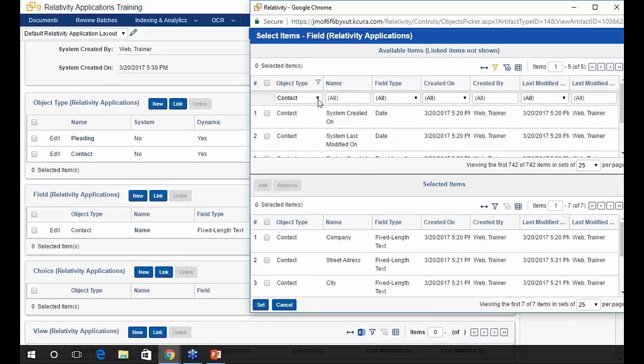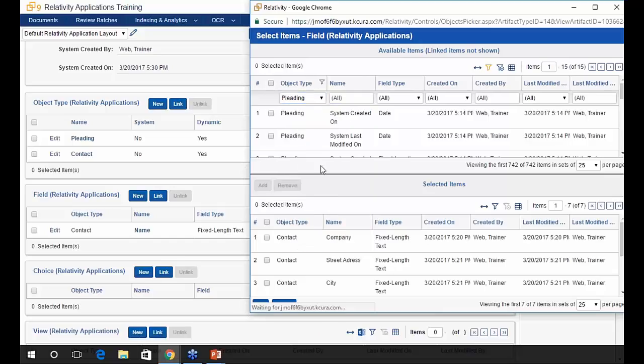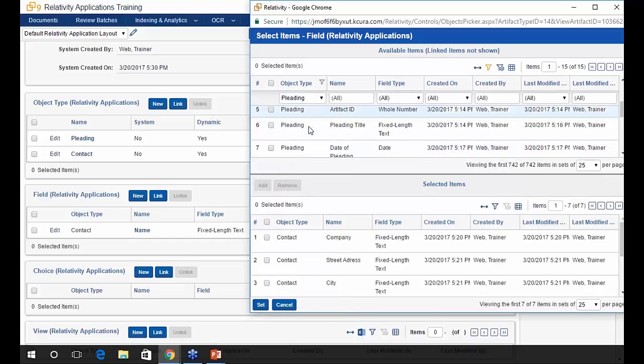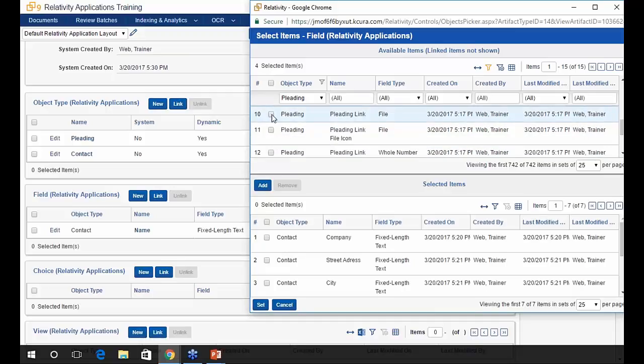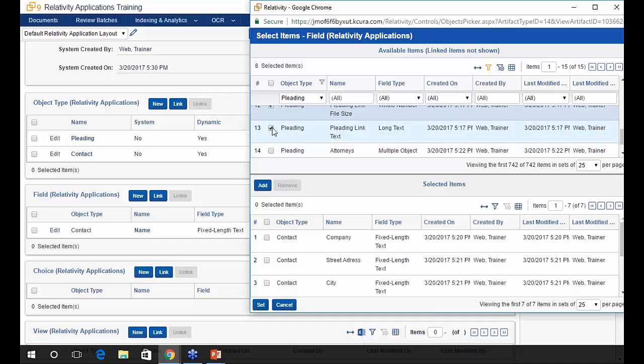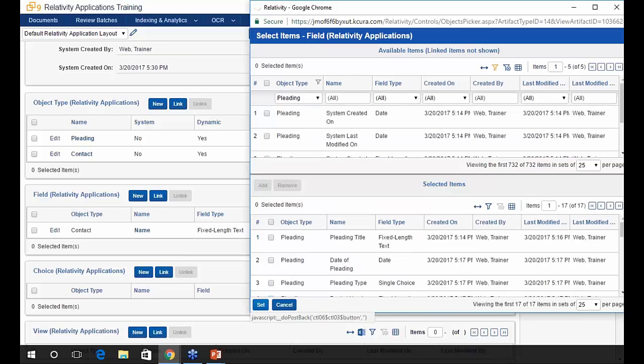I'm now going to repeat the process and add in all my fields that are associated with the pleading object. Once again, skipping over some unneeded system fields. So I'm going to want pleading title, data pleading, pleading type, docket number, pleading link. Along with the pleading link, I'm going to add all the pleading link types. We're also going to need attorneys and opposing counsel. I'll click add here, and then I'll click set to set all of these fields into the application.